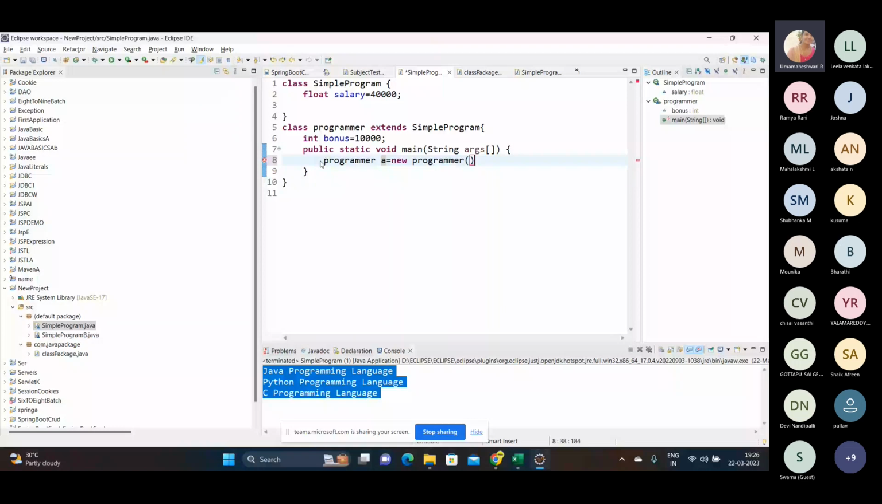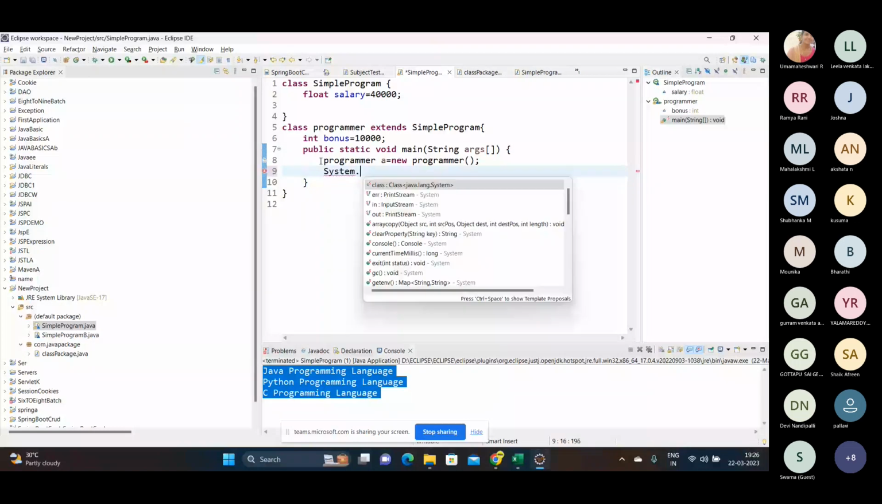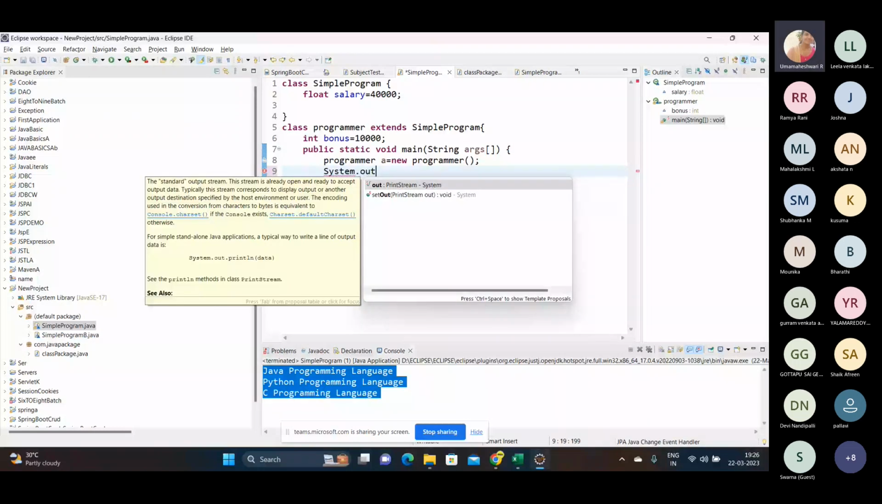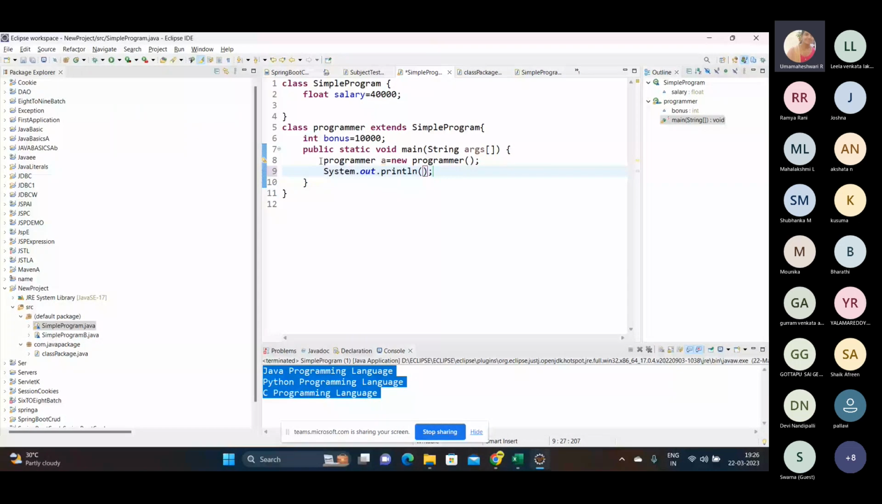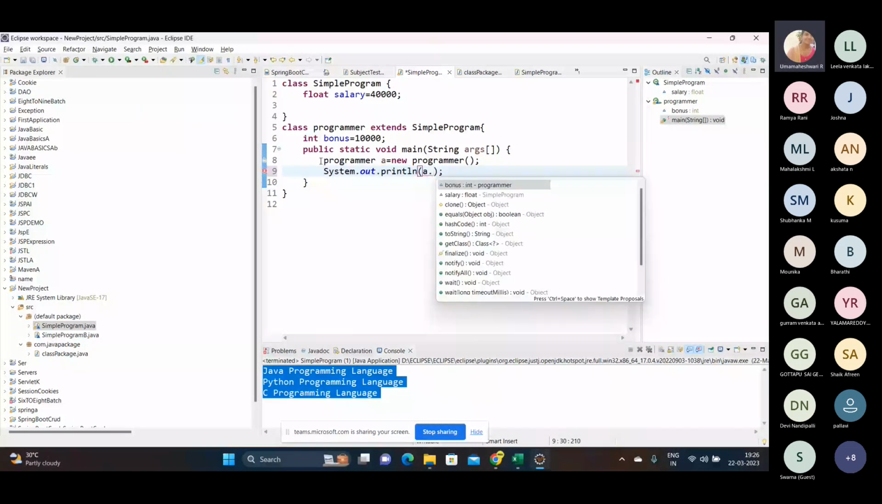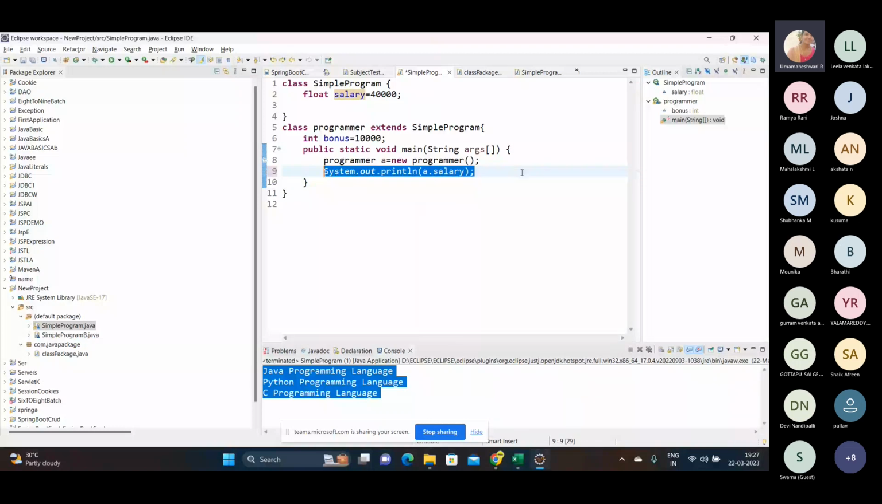After doing this, I'm going to print the values, that is System.out.println. What is the object here? We have a, so a dot salary. I can print that, and I can also print the subclass value here as well. Let's print it as bonus. So there is no error. Run this program.